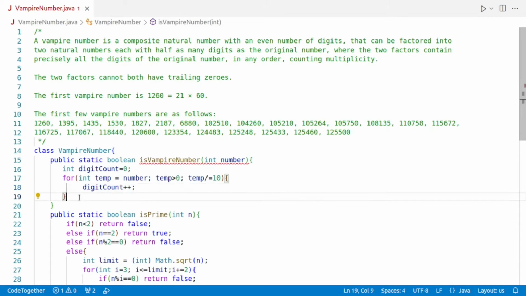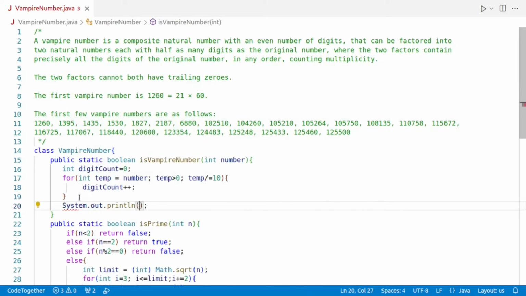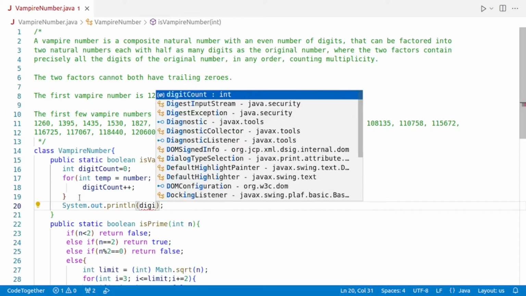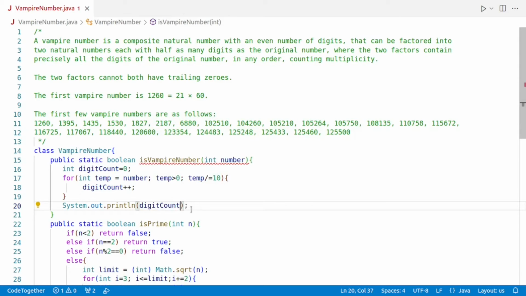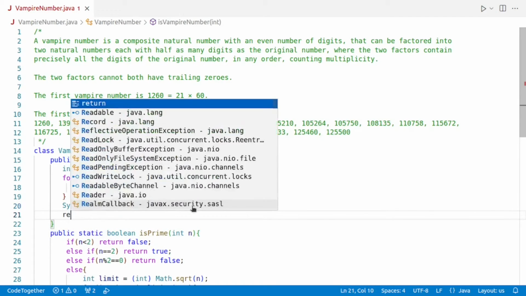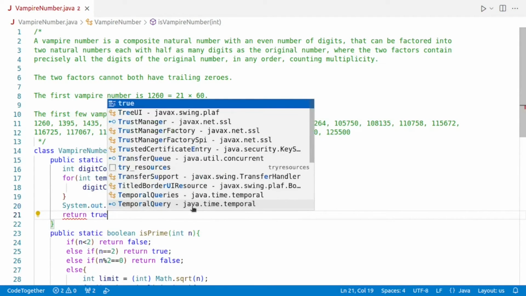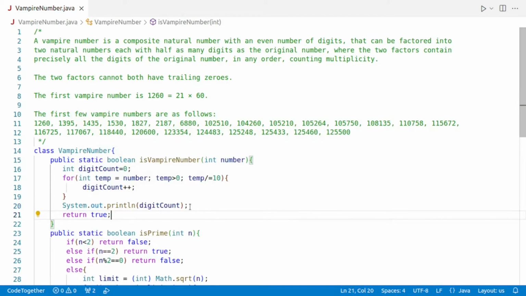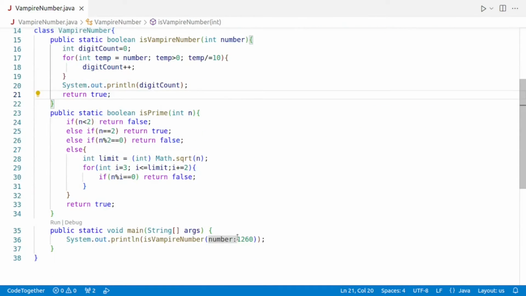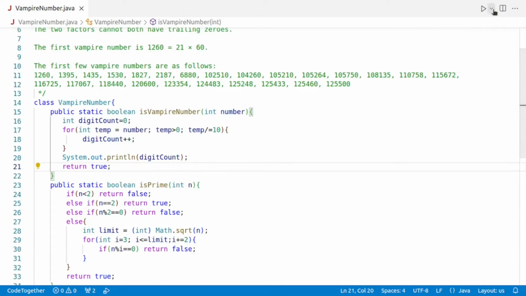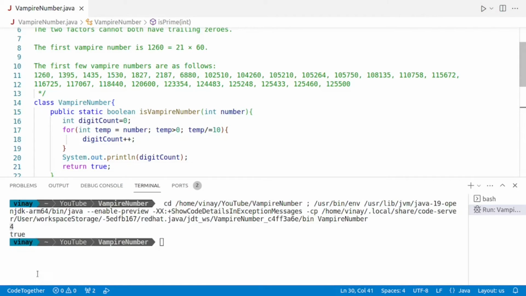Just for the sake of understanding, let's print and see whether this is coming correctly or not. I'll just say print digit count. Since we are not returning anything from the function, we are getting an error, and in order to remove that error, I'll simply say return true. I'll later on remove this line. If I run this program right now, our number 1260 has 4 digits. Let's see whether this is working or not. So we'll go over here and run the program. We are getting 4 as the number of digits, which is correct.